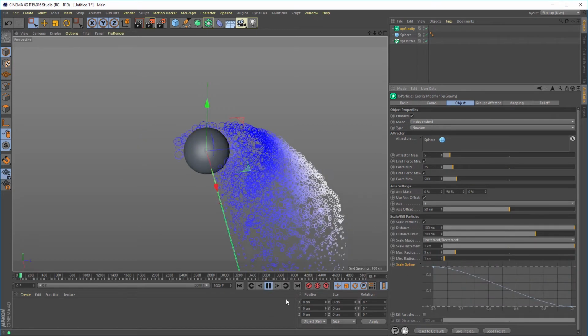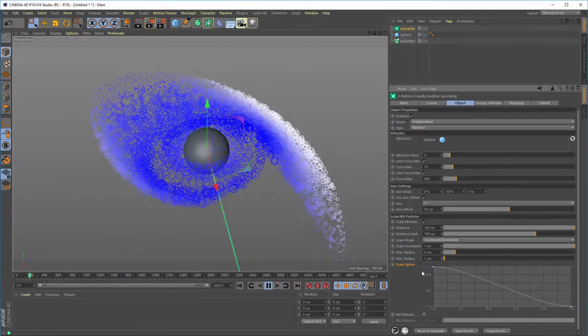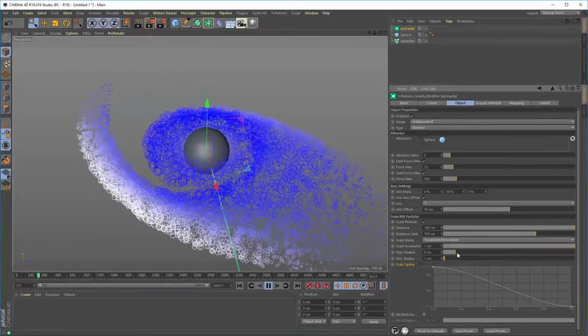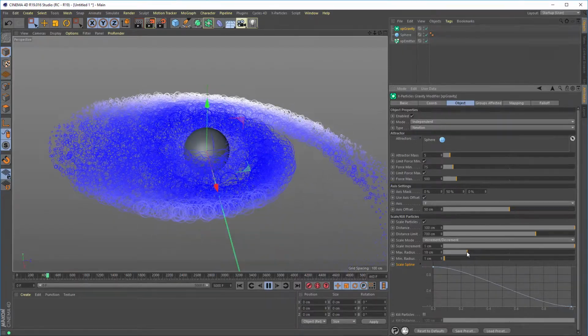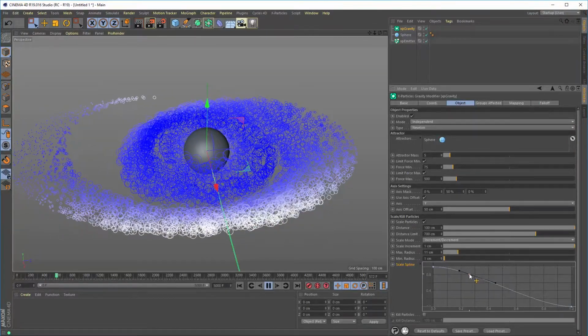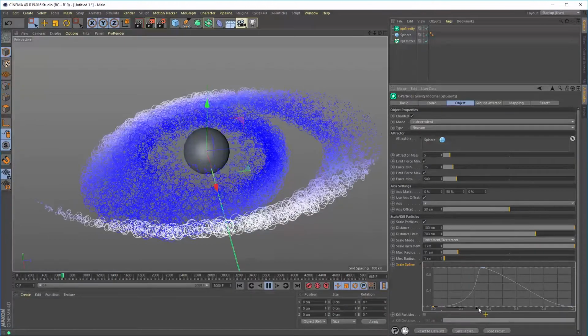Newton gravity can dynamically resize your particles in relation to their distance from the object. Here, the particles increase the nearer they are towards the object and decrease the further they are away. You can set the maximum and the minimum radius, and you can make adjustments to the scale spline.